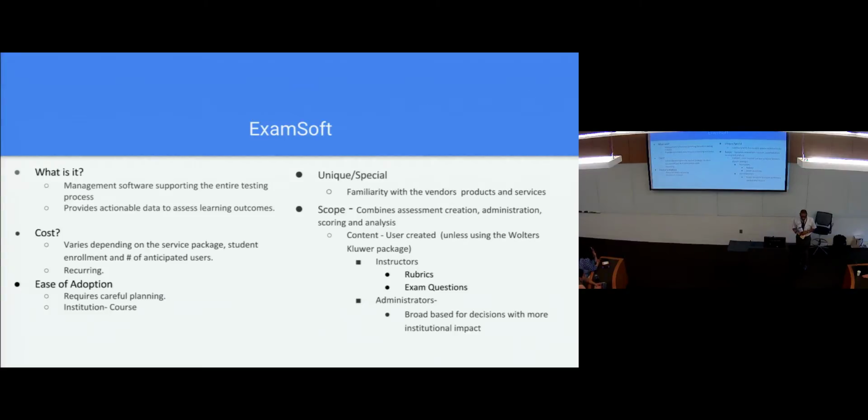Oh, yeah, what makes it unique, I would only say a lot of people already use ExamSoft, so there's familiarity with the vendors and their products and services. As far as the scope, it combines the assessment creation, administration, and scoring analysis all into a single platform. And the content tends to be user-provided, although, and Will's going to talk about this, they have paired up with the Wolters Kluwer package, so that you can actually get some vendor-created content.